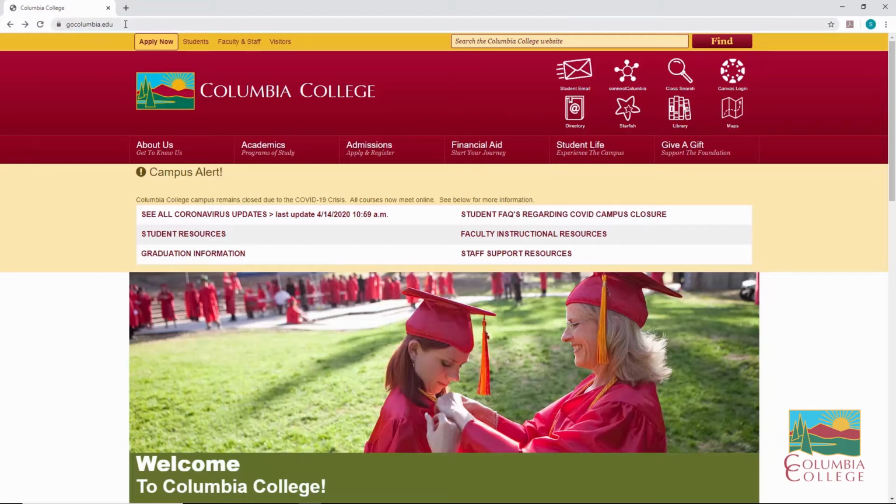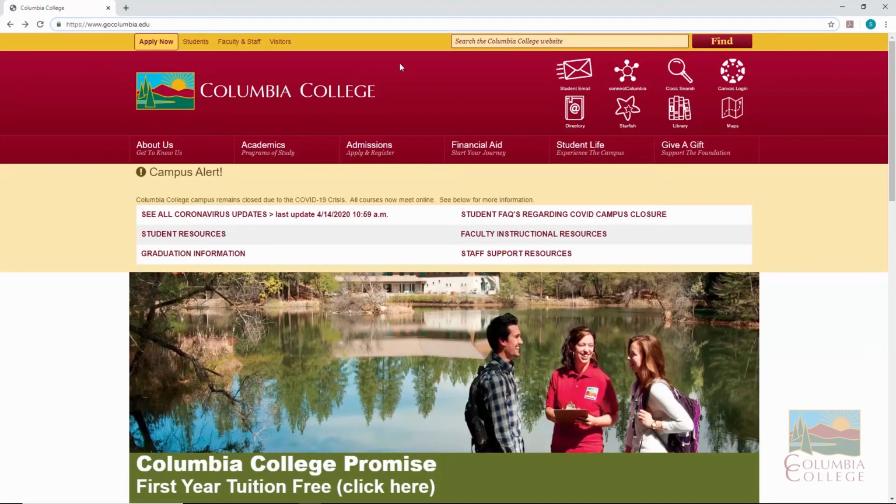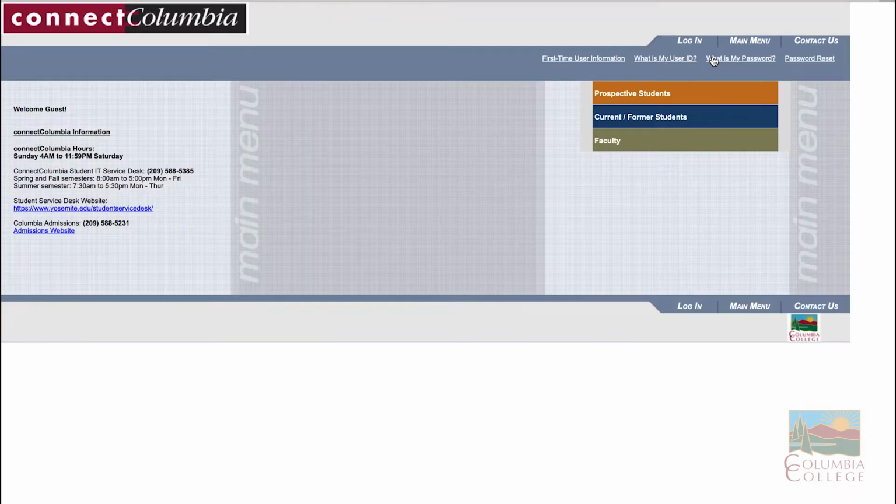So you're going to start at Columbia College's website, gocolumbia.edu, and then you're going to click on Connect Columbia, which is here at the top of the screen. From there, you're going to be taken to this website and you're going to click Login.